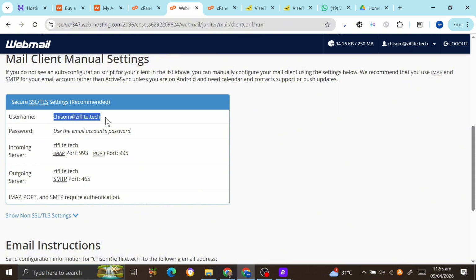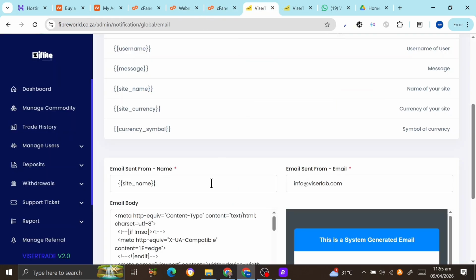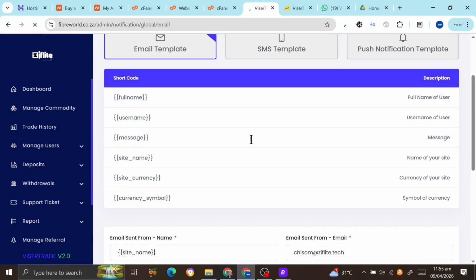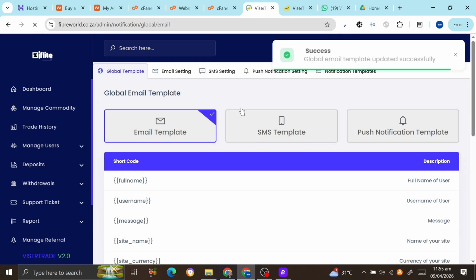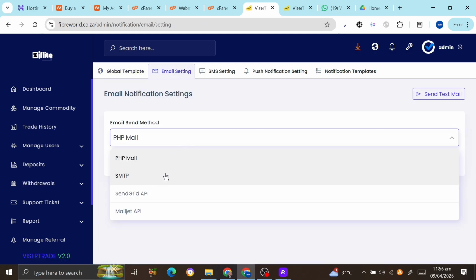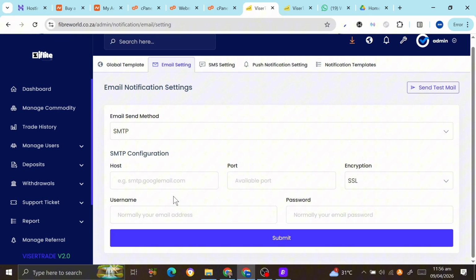All right, so now I'm going to copy this and come to this place here, and I'm just going to paste this here. All right, that's important. Click on save, submit here. Then we're going to come to email settings. So here I want you to choose SMTP. Under your username, I want you to paste that email address.